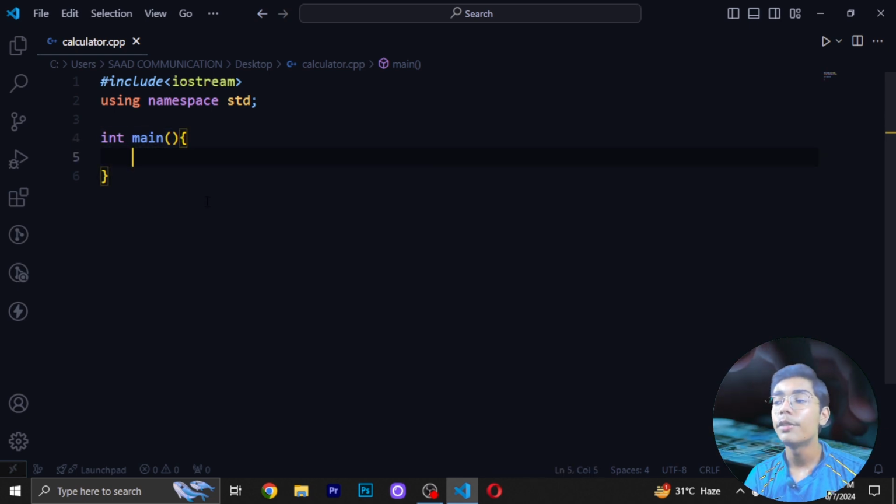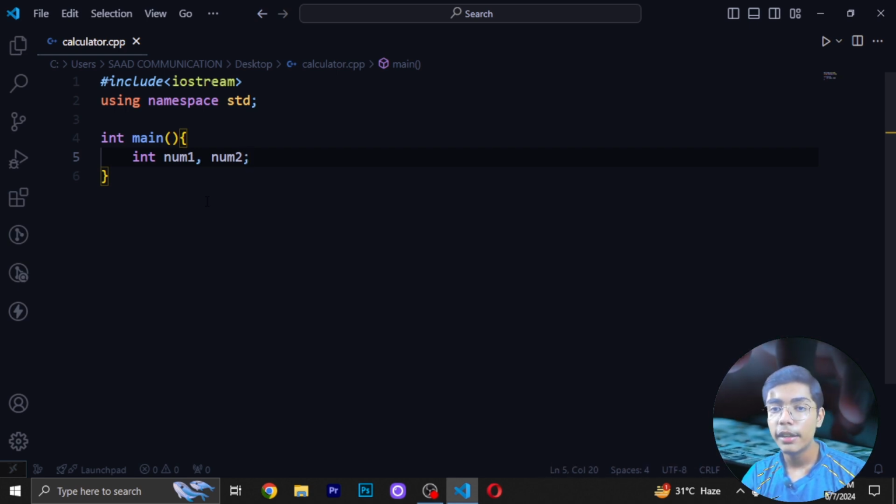After doing that, we have to write here int num1. Num1 means number 1, then number 2. So we will be getting two numbers, and now we will use these two numbers to add, subtract, multiply, and divide with each other. So we will be applying different operators: plus, minus, multiply, and divide as well. I will be writing double sum here.